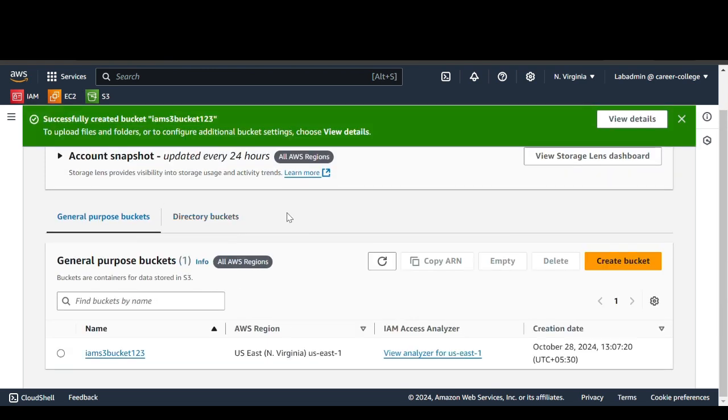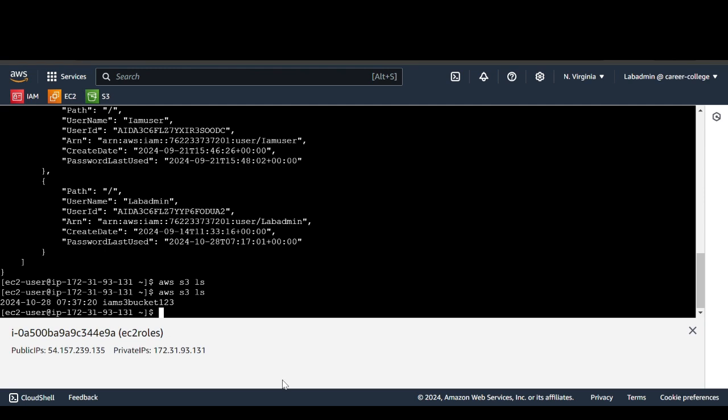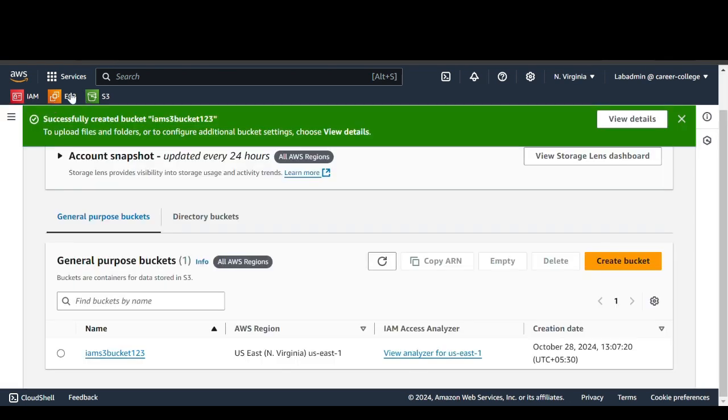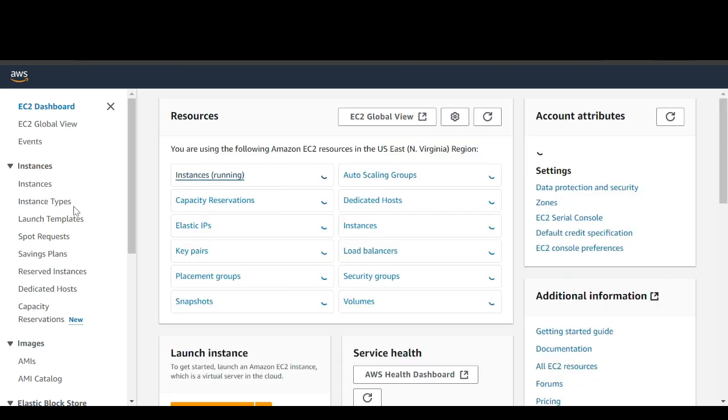If that name is available, it will accept it. Okay, now the bucket has been successfully created. If I come back here and run the same command, I should be able to see the bucket name. So this is the bucket which we have created, IAM S3 bucket 123. So this is running successfully. Now we will quickly go back and try to remove the IAM role, and we'll see the output.